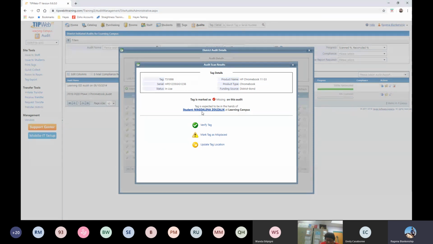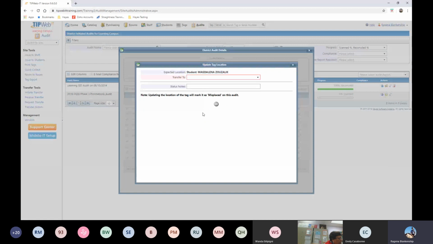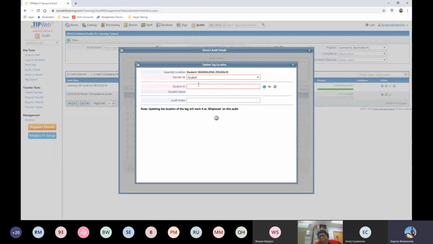Then I can update the tag location and actually put that laptop in the hands of the student that's standing in front of me. So this is not Magdalena, but this student is supposed to have this tag, and I update the tag location. And then I get this little question that says, okay, who is supposed to have this guy? So now I transfer to student, and I find the student.